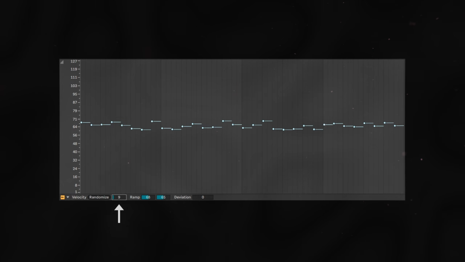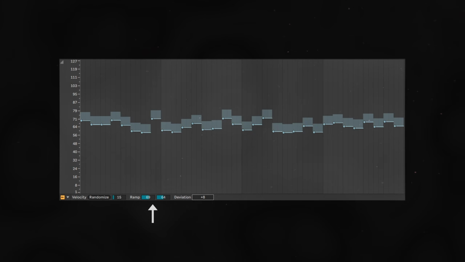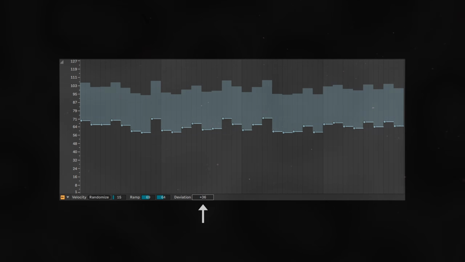Lastly, there is of course randomization, which you can control using the randomize value at the bottom of the velocity window. Alternatively, if you want the velocity to be randomized uniquely every time you replay the clip, you can use the deviation value. Now that we've explored dynamics and some velocity tools, we can move on to the next key concept, articulation.